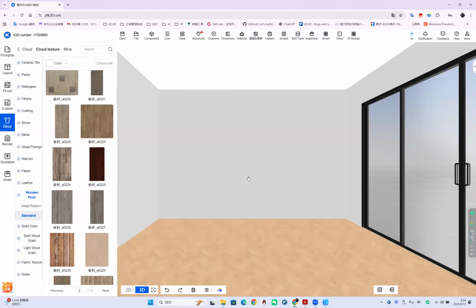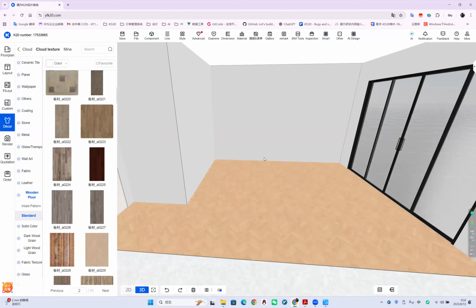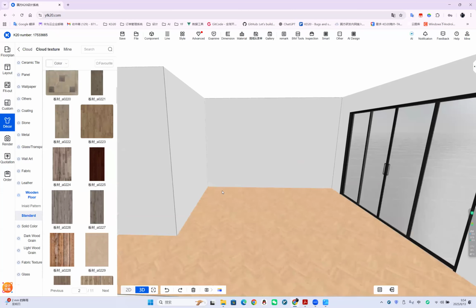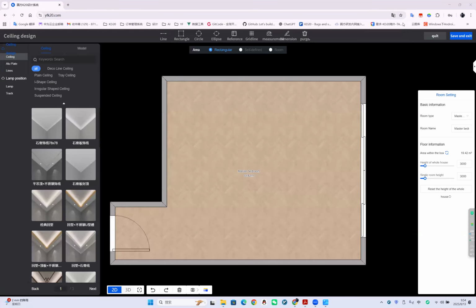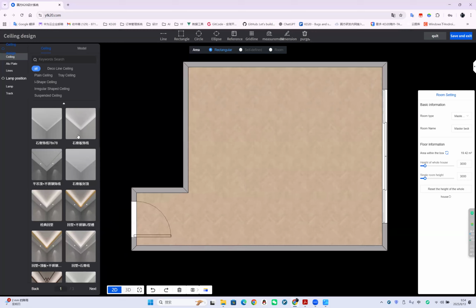Okay, and then we go to the ceiling. Go to the ceiling, and then in here we need to use this one, the pen. Okay, left click and then choose a corner like this corner, and then left click and move to here.